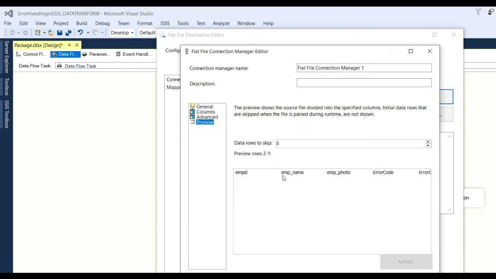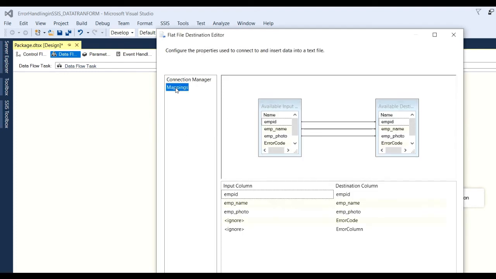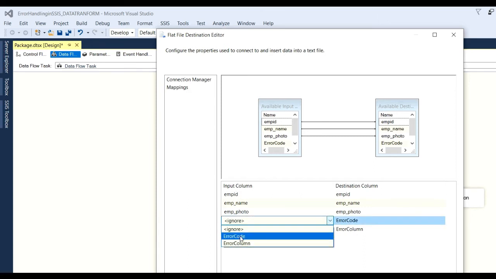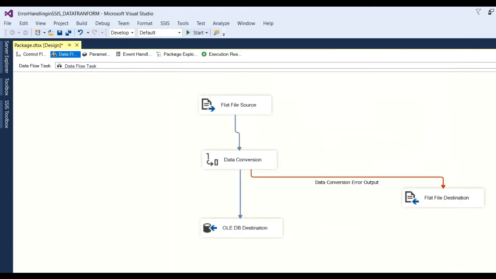So you can see there are columns: employee ID, name, employee photo, error code, and this one. Click on OK. Then go to mapping. So you can see here the mapping like employee ID, employee name, employee photo. For error code, you can configure error code, and for error column, you can put here error column, and the mapping is configured. Now click on OK button.